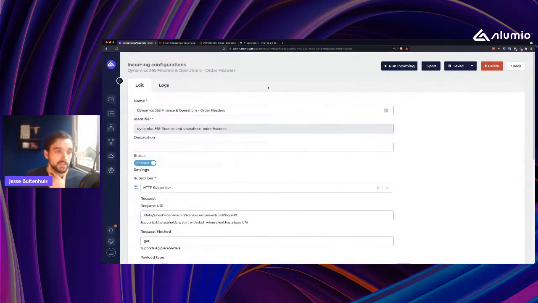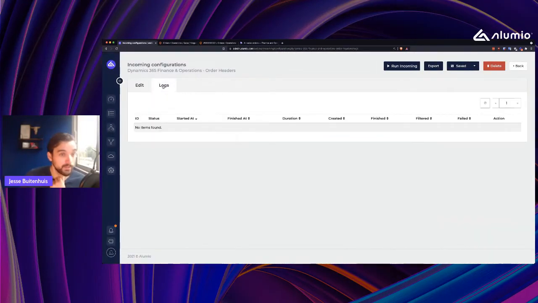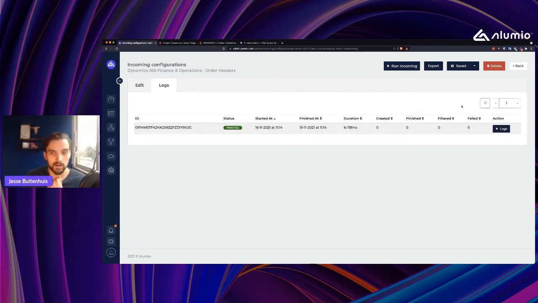So now when I close this, I can also go to the logging tab of my incoming configuration. So when I refresh this, we can also see all the processes that have been started, finished, or are still running. So we can see the status of a process. So this one has finished because we already ran it. We already got a result. We can see how late it started, how late it finished, how long it took.